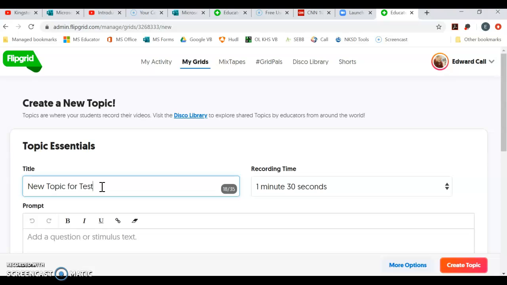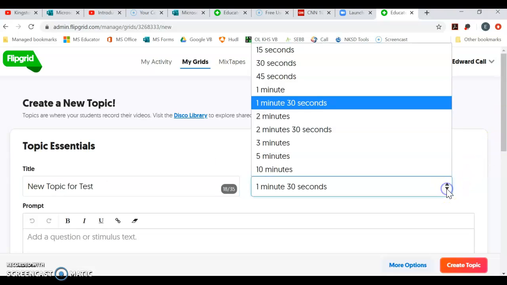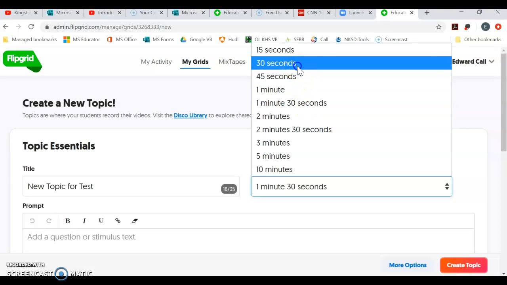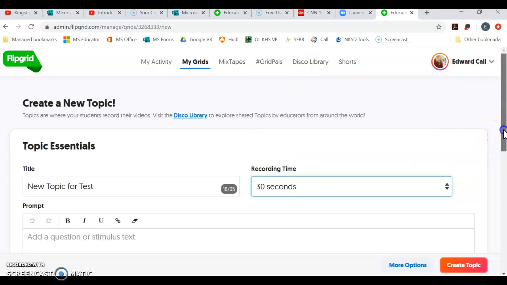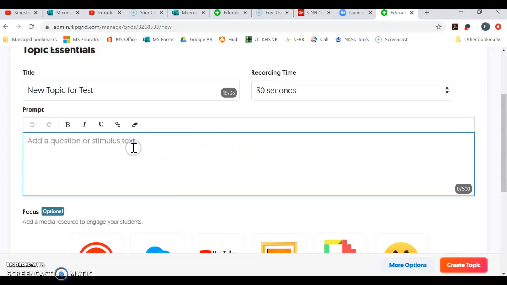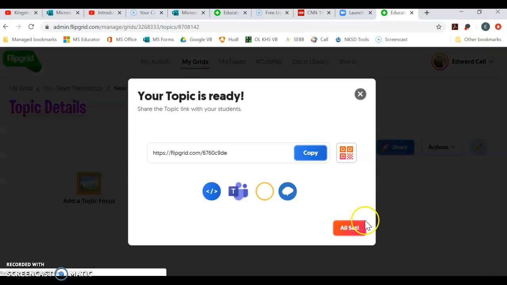for test. You have to determine how long you want to give them to talk. Let's say we want to give something really, really brief. Then let's say the prompt is, what have you been doing today to prepare for learning? And then we're going to hit create the topic. The topic now is going to be ready. I can copy this and I can put it in an assignment. So all I got to do is copy this, and now I can add it to an assignment.